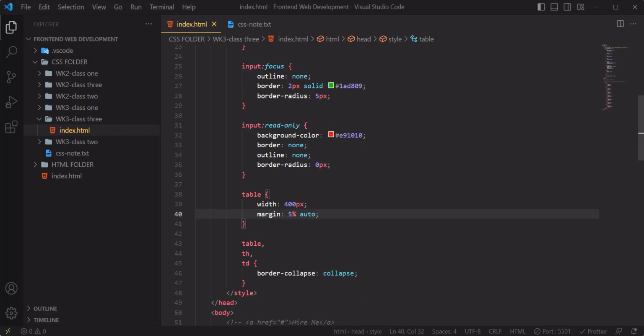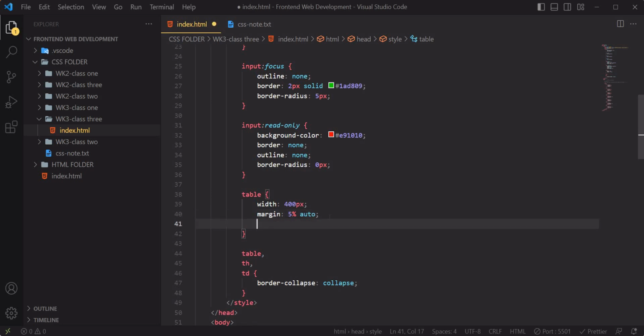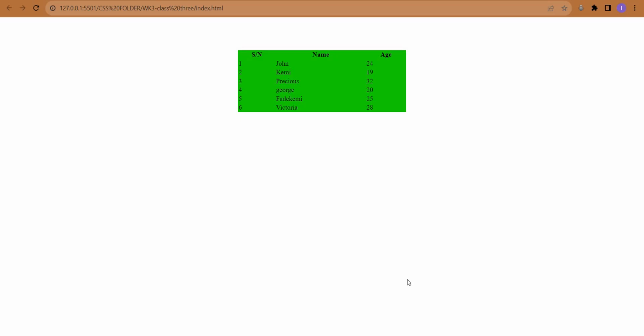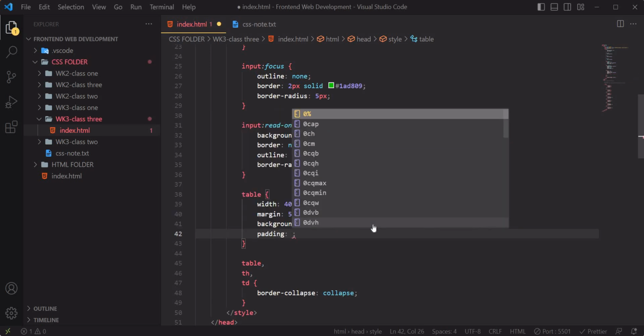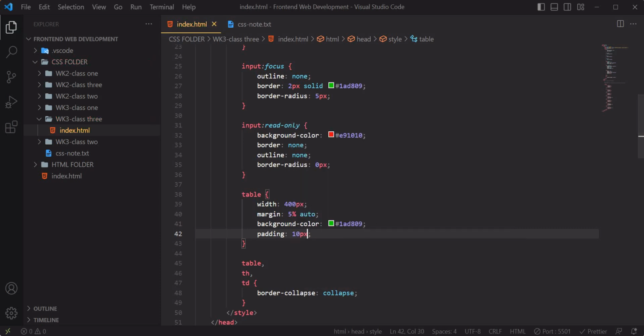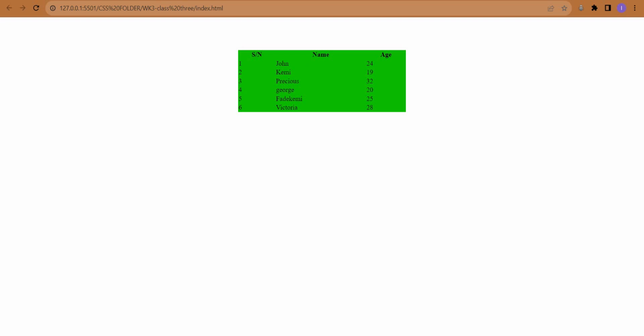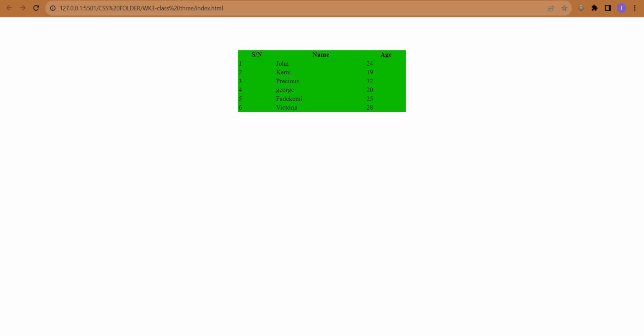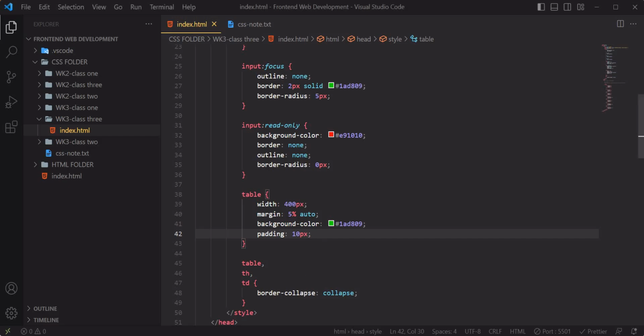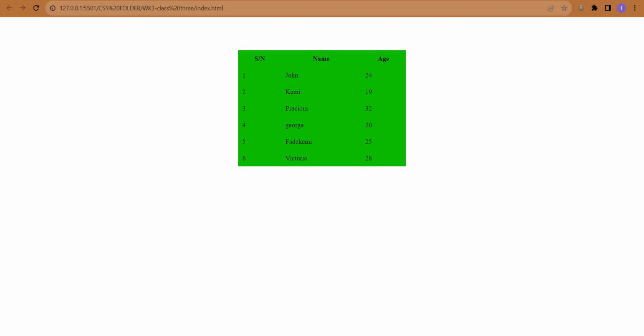Good. And let me give the table a background color of this. Good. And also let's say padding 10 pixels on all sides. It's not working. Adding 10 pixels on all sides. Alright, let's proceed. We just remove this. I think I should add it here. Let's see what we have. Alright, good.